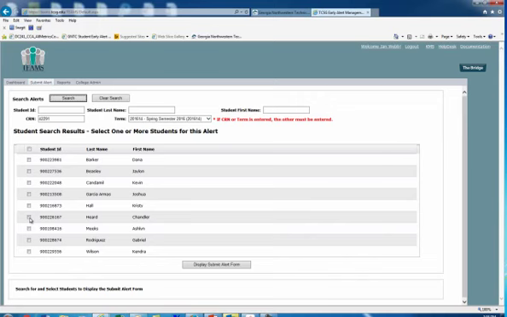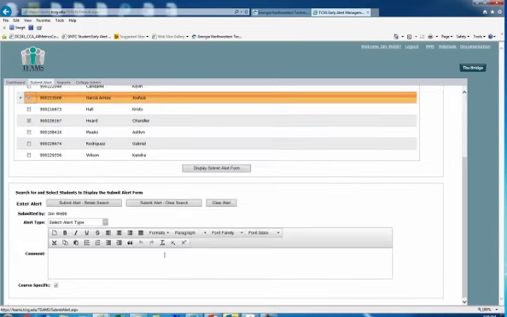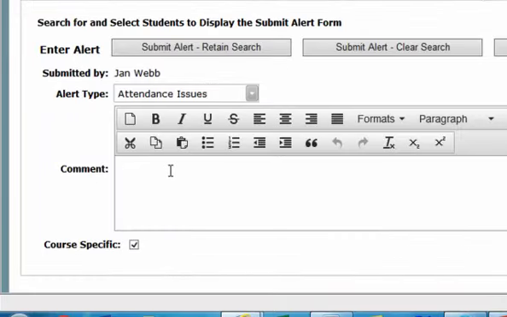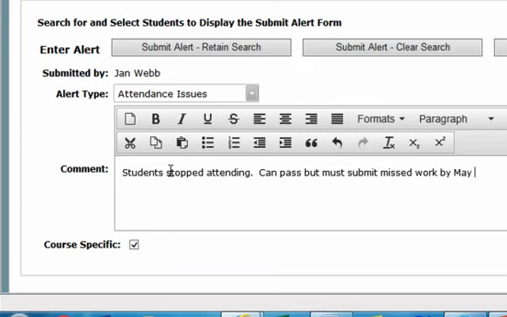students who have not been attending. And I can select attendance. Students stopped attending. Can pass, shoot, I need a typing class. Can pass, but must submit missed work by May 1. Okay, so then what I would do is I would submit and clear the search after that.